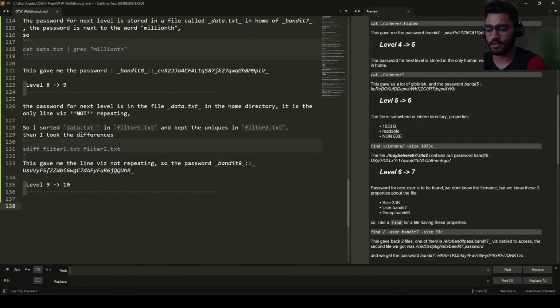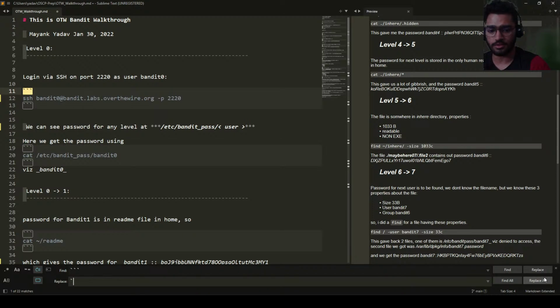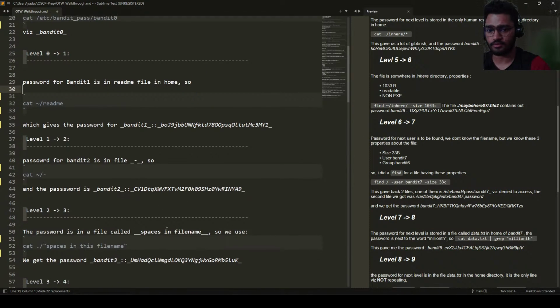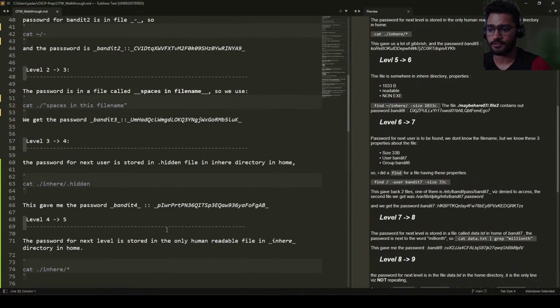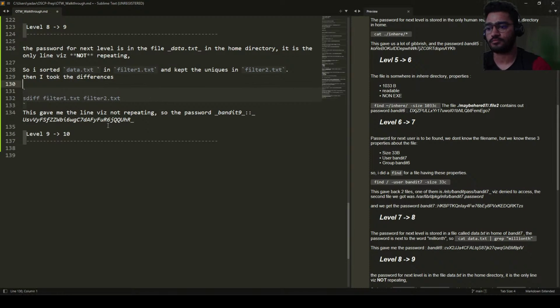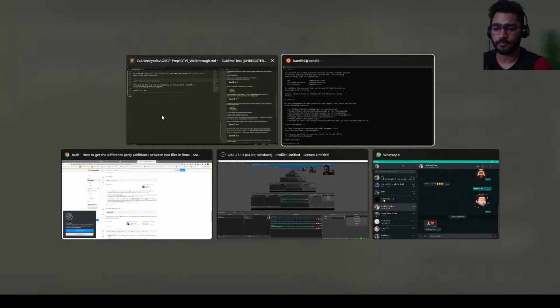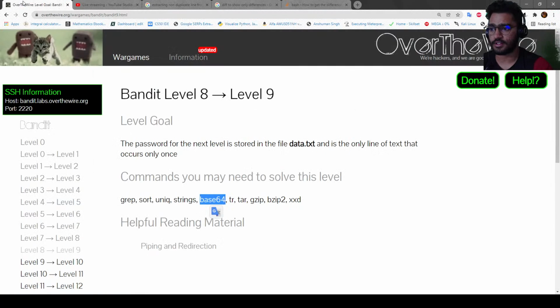And one thing, wherever I placed stars, 3 ticks, I'll replace that with 1, because we don't actually need 3. 1 is sufficient. Okay, so now I'm Bandit 9. Let's move on to the next level.